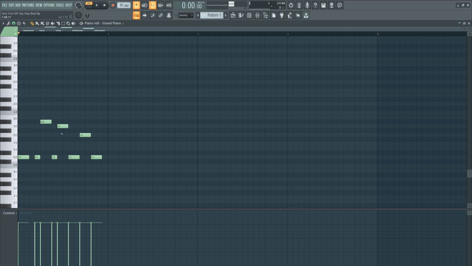This is called an anchor melody. We're playing the same note. All we're doing is changing the notes up here. So we're always returning back to the D.